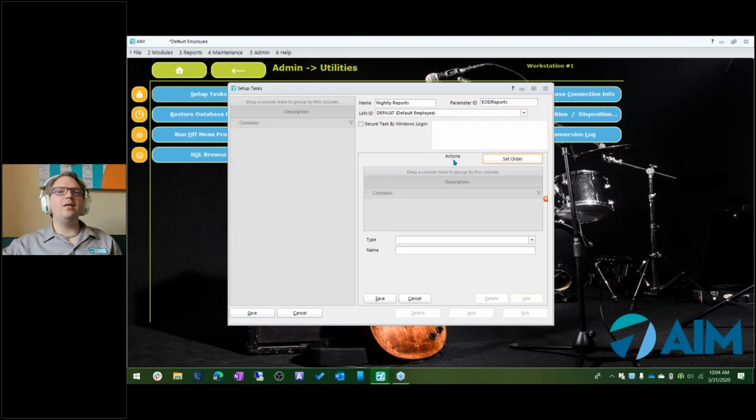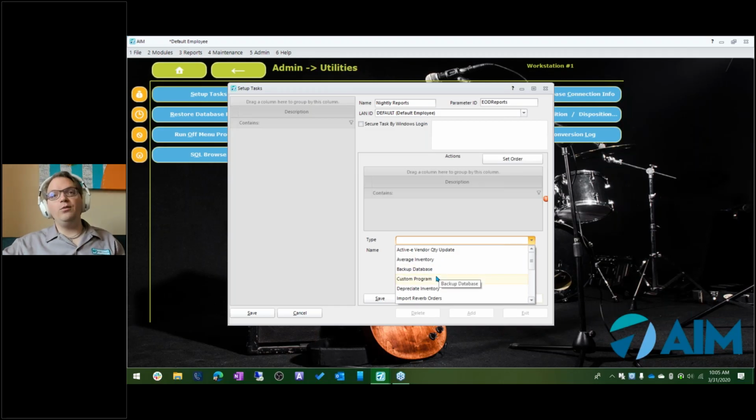If we go ahead and click the add button down here for the actions, you'll notice that you start off with what's called a type, and these are the different actions that you can choose from. You can see that you've got options in here for such things as vendor quantity updates through Active E, averaging your inventory. We recommend that that be done on a monthly basis. Backup database, we recommend that that be done nightly. If you have any custom programs that you have set up, you can set those up to be run. Depreciate inventory. If you have lease pool inventory that you're depreciating, that is most likely supposed to be done on a monthly basis as well.